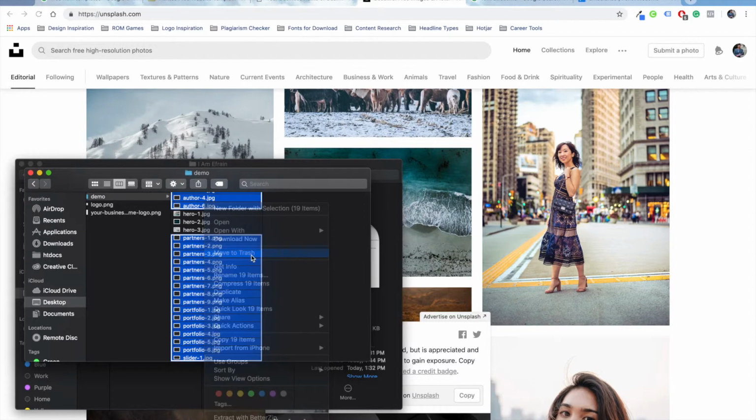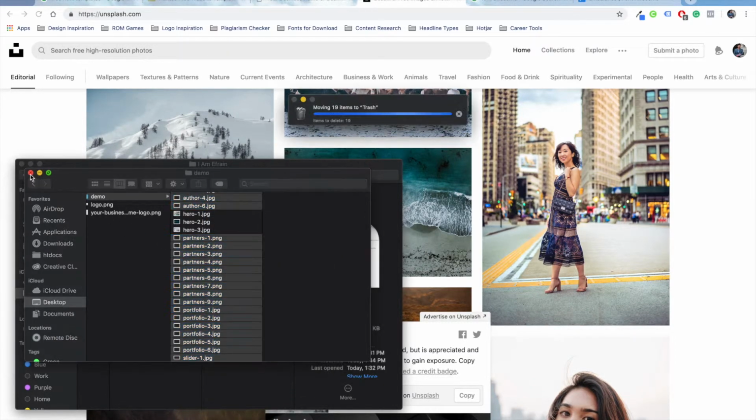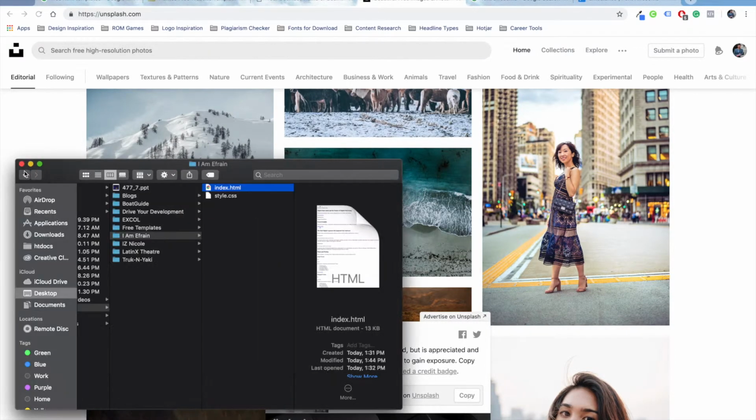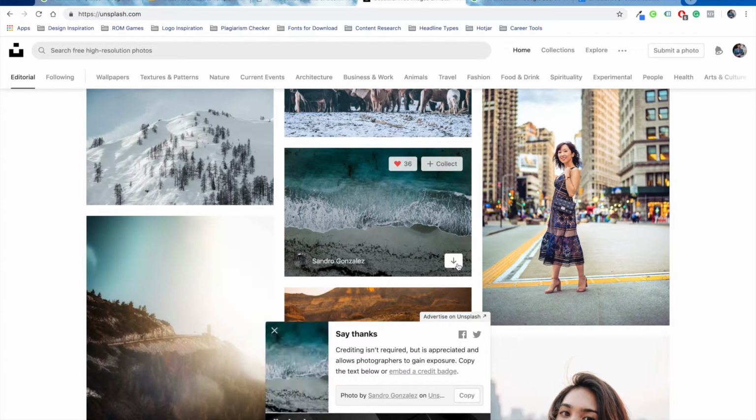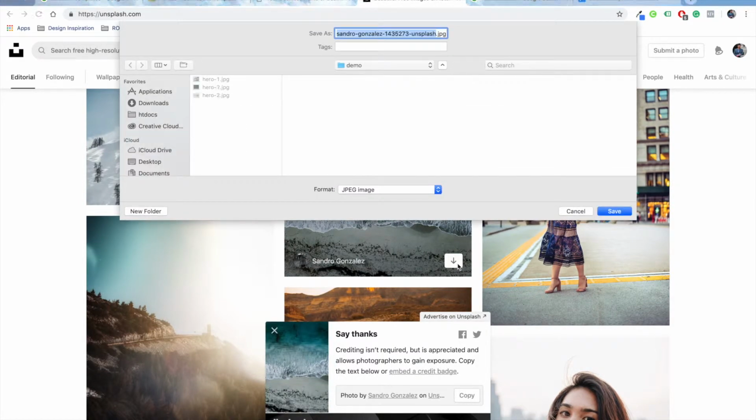Move to trash. There we go. And we're almost done with the tutorial. I've shown you most everything that you need to know. Changing the text, that's the most important part, and changing the images, right?